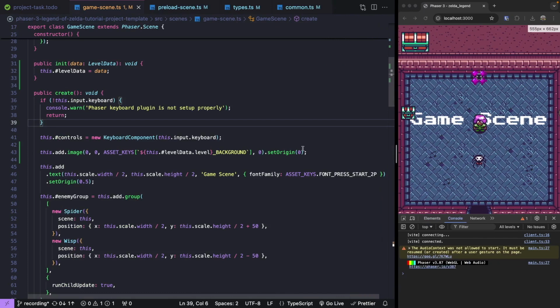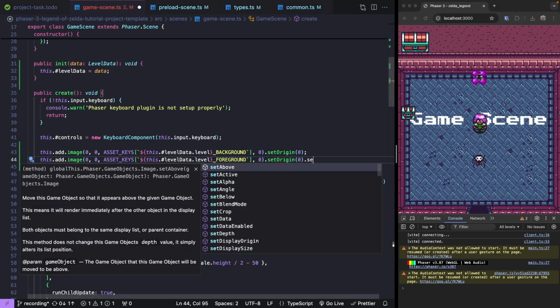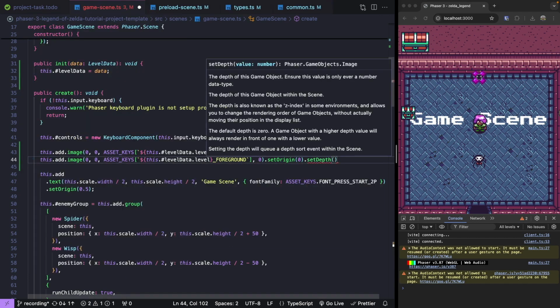Now we want to create our foreground. So now for our foreground, we just need to add another image game object to our scene. So let's copy this, we'll paste it. Let's update our asset key name to be foreground. And one last change we'll do is for our foreground, we need this to appear on top of all of our other game objects. And so we'll want to update our depth. So after we call set origin, let's do set depth. And we want to change this to 2.